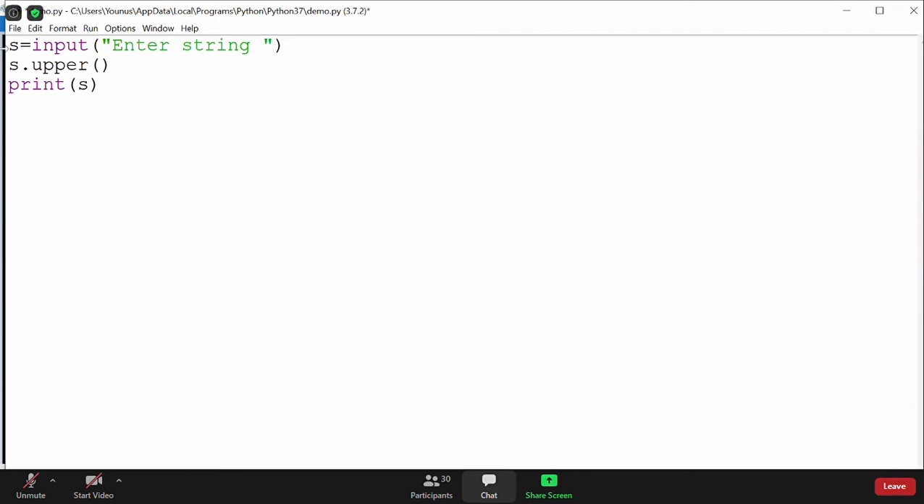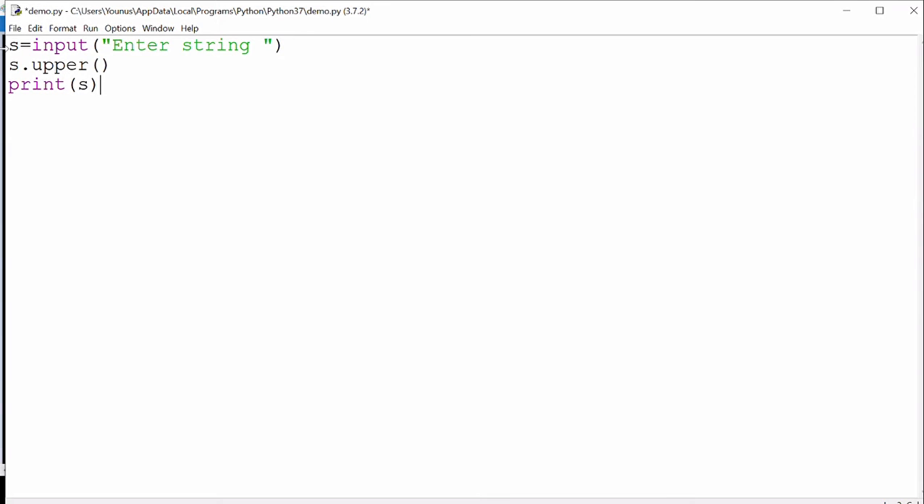A very important concept. So please answer carefully: what will be the output of this code if I enter the string as small hello? I entered the string as small hello. What do you think the output of this code is?